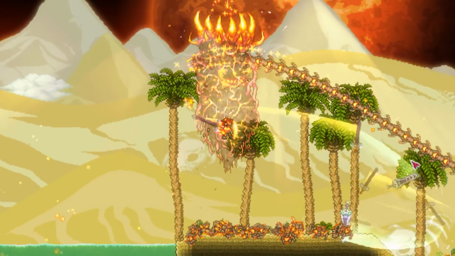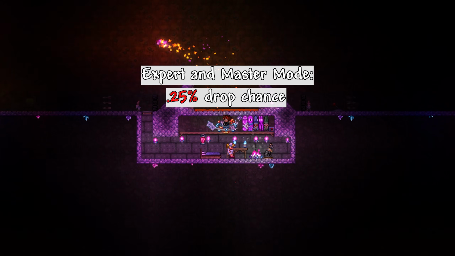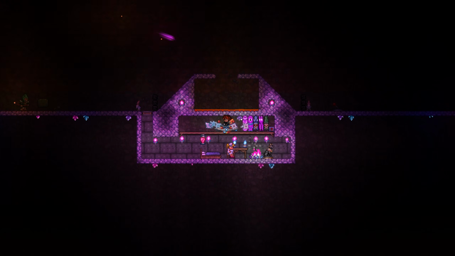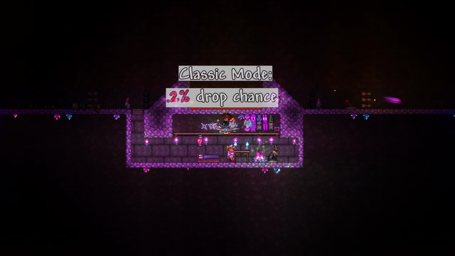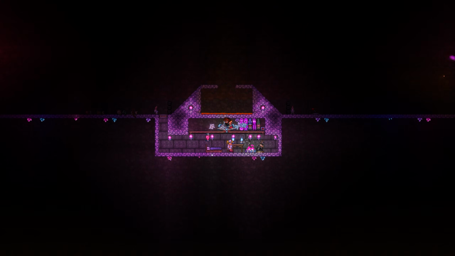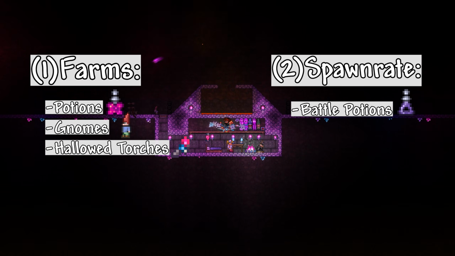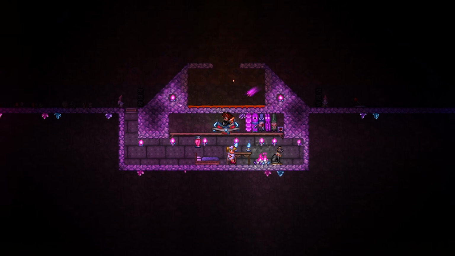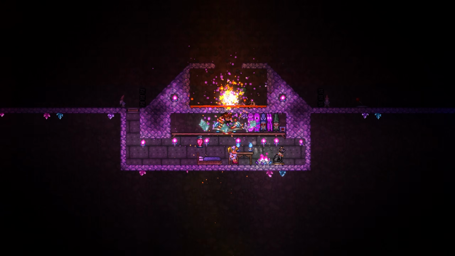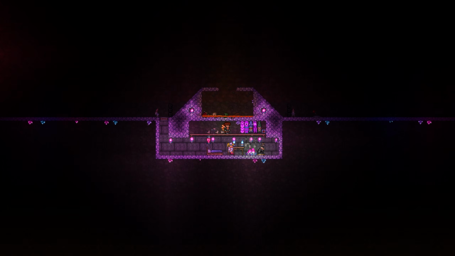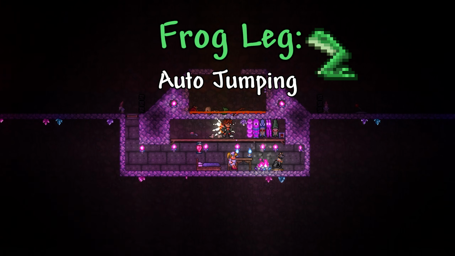What really brings this item to rock bottom is the drop chance. It has a measly 0.25% drop chance, and that's only on Expert and Master mode, while having an even lower 0.2% drop chance on Classic mode. I mean, sure, you can increase this chance by making farms with potions, gnomes, and hallow torches. You can also increase the spawn rate by using battle potions and water candles. But inevitably, even with all these buffs, Chaos Elementals are still a rare enemy and will not spawn if you aren't moving. I don't think an infinite flying mount still counts for moving, so you're left with the alternative of auto jumping from the frog leg.